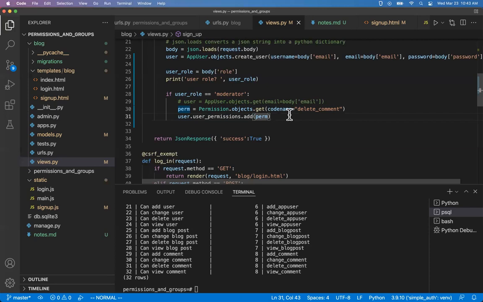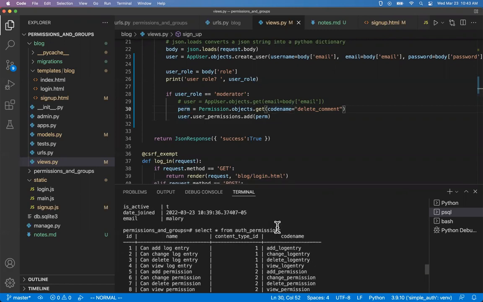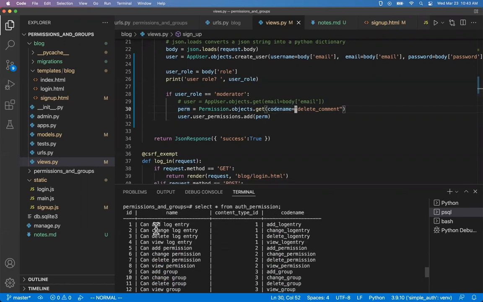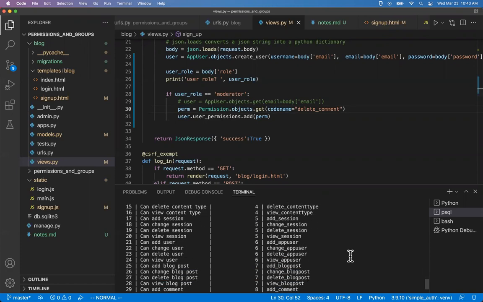Jesse, do you have a question? Yeah, do we need to use the code name on line 30? You need to look it up from the database somehow. They only have 3 or 4 properties: ID, name, content type ID, and the code name. Oh, well, okay, it's just a header name. I see it. You could use the ID, but I don't memorize the IDs for the permissions. So code name is probably the simplest way.